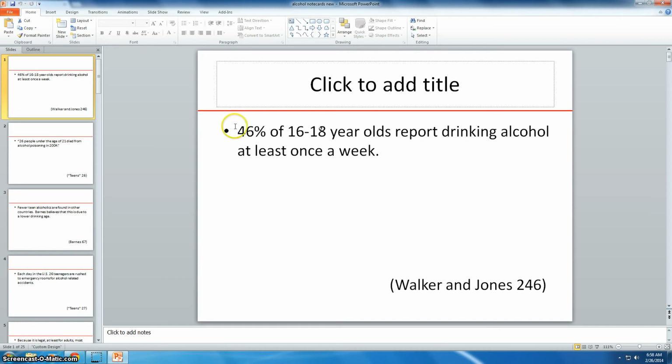So in this sample, we're going to see some things about how to take notes, and then we'll show you how to organize them so that you can get them in the right order for your paper, and you won't ever have that moment where you sit down at a blank document and you don't know what to write. So you can see that I have one sample note here. It says 46% of 16 to 18-year-olds report drinking alcohol at least once a week. Now, just so you know, I made up all of these notes. None of these are actual information. They're just things that I made up.